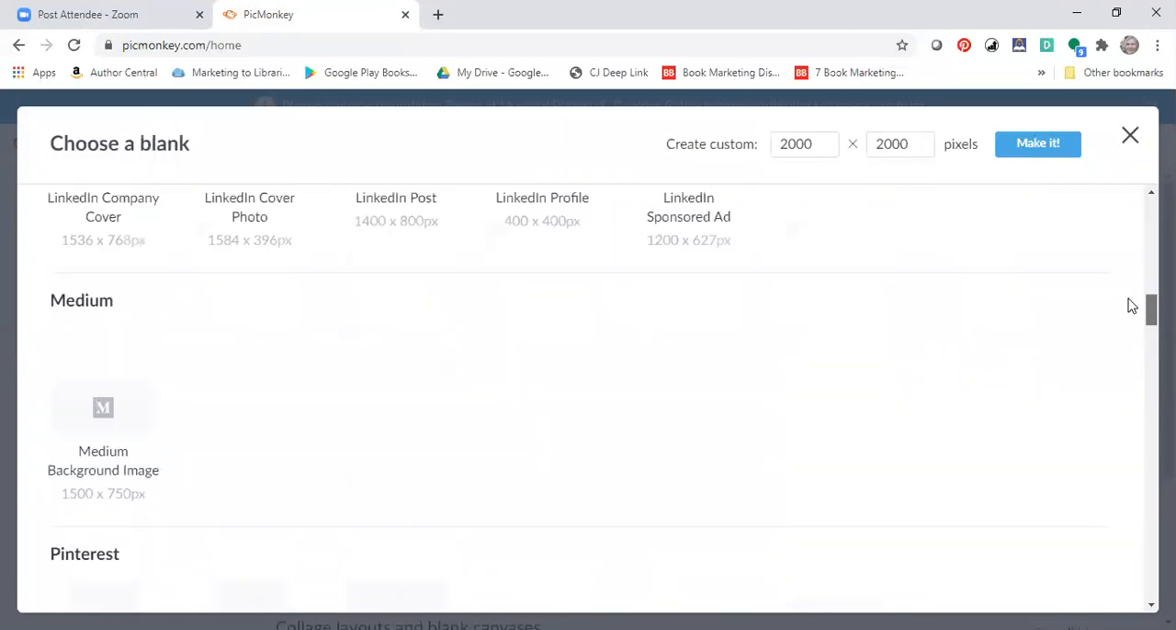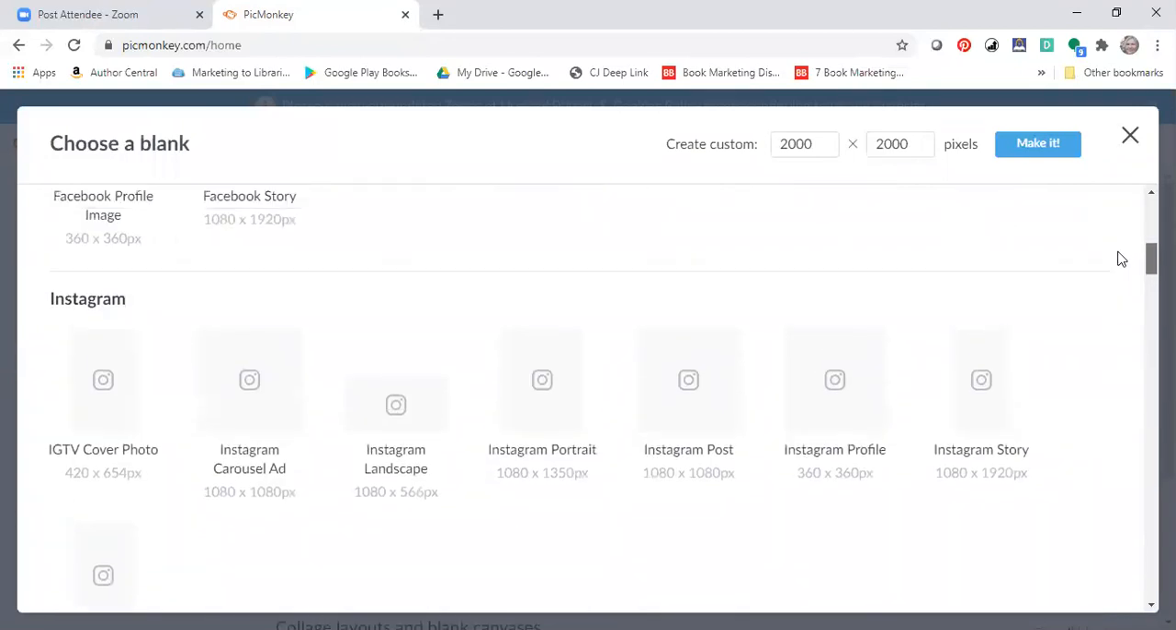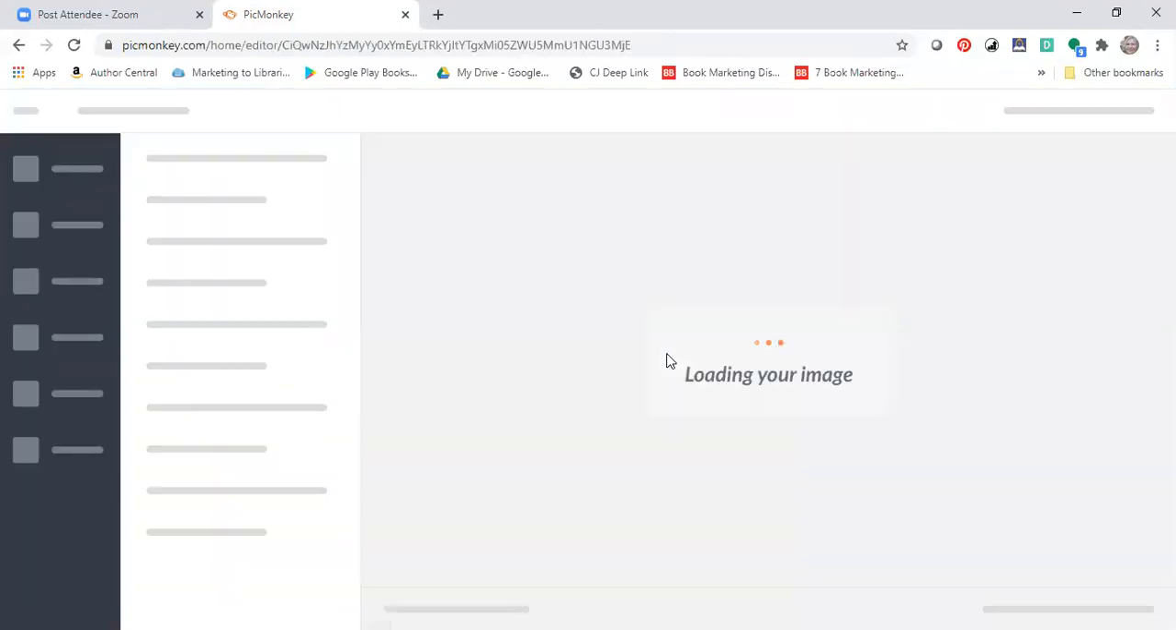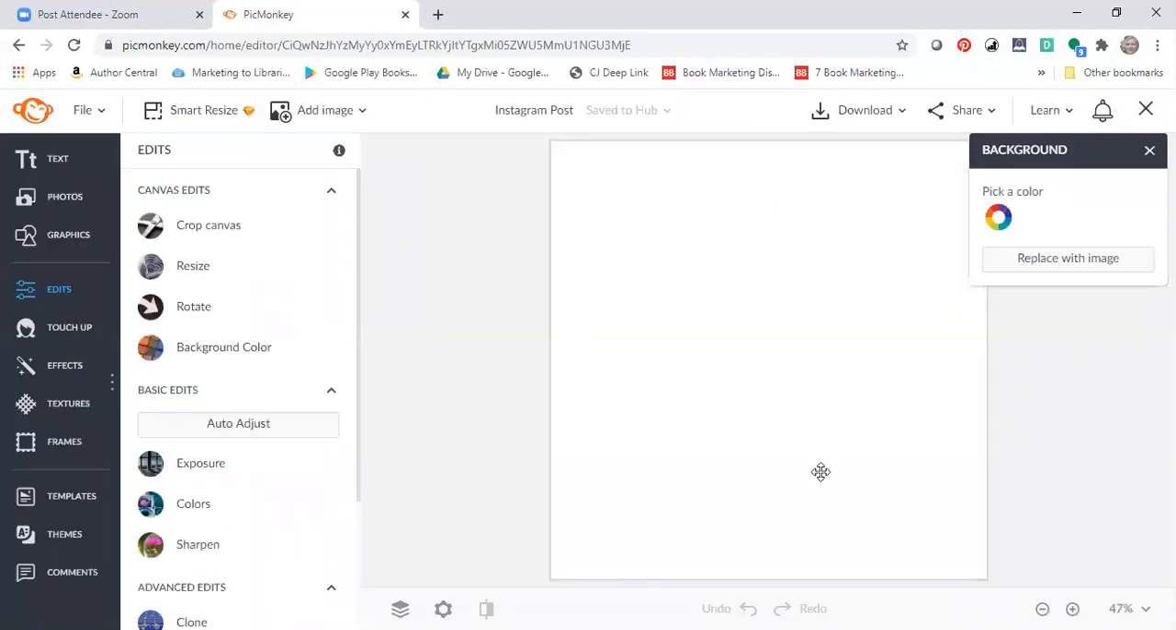But I'd like to show you how I use an Instagram post. So if I click on the Instagram post, it'll immediately bring up the size of an Instagram post as a blank canvas now for me to operate on. And so what I tend to do is I just make it a little smaller so I have more room on the screen to work.